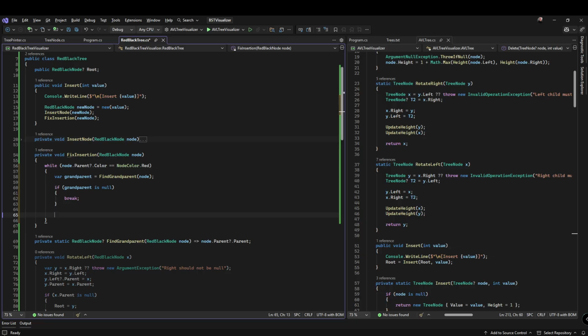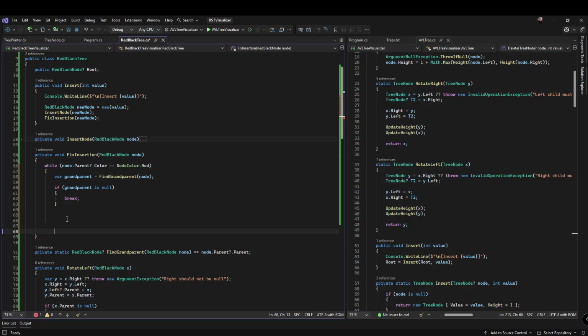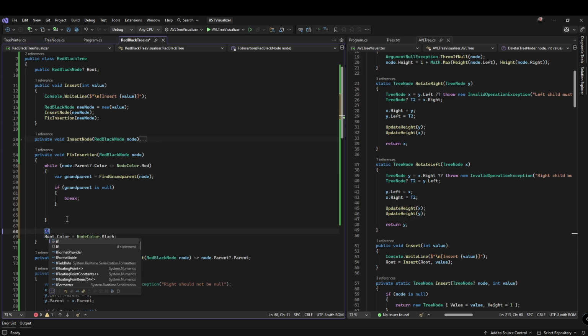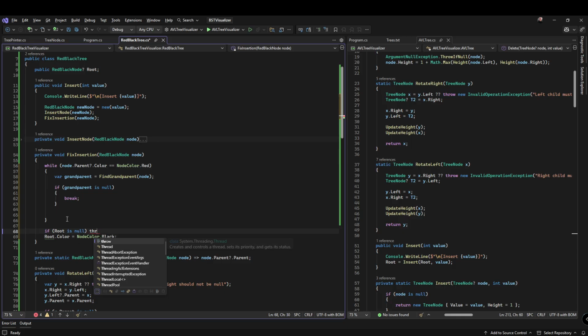But I'll tell you what it is: we're going to set the root node to black. In this case, the root node's red, the new node we inserted is red, and at the very end, after our while loop, we will do root.color equals node color.black. Root can be null here, so we'll check that, but it's not going to make it through as null at this point. The compiler doesn't know that though.